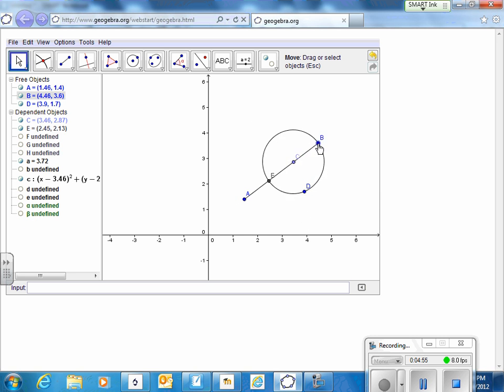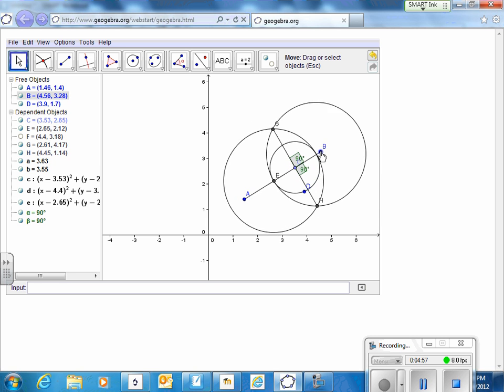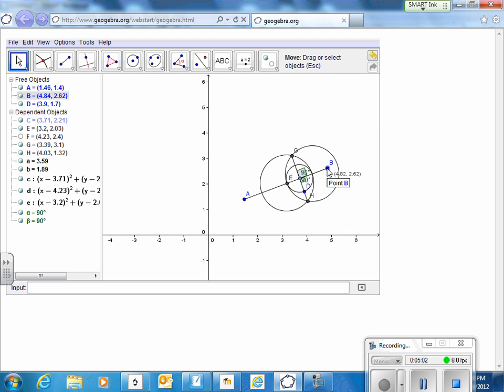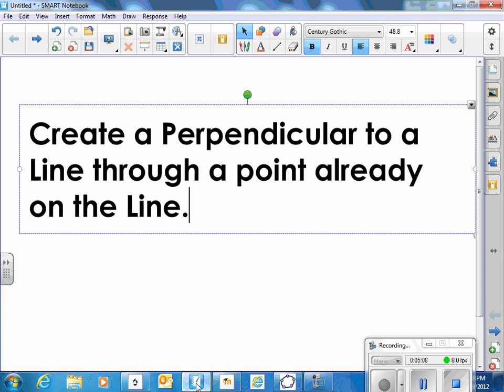That is exactly when it crashed, when that circle goes beyond B. That's when it falls apart. So what did we do? We created a perpendicular to a line through a point already on the line.